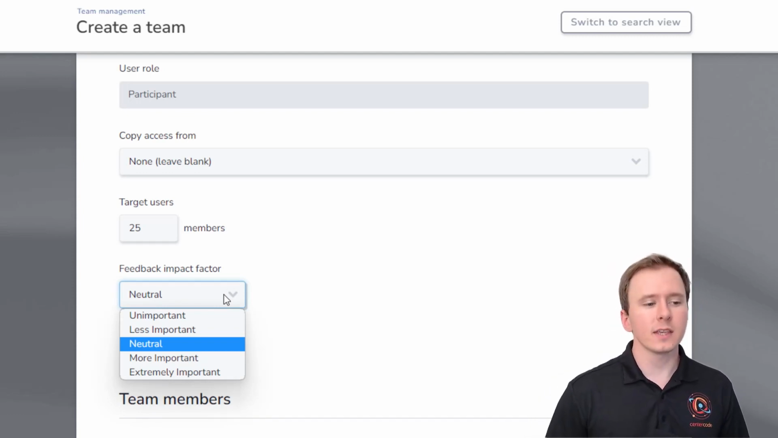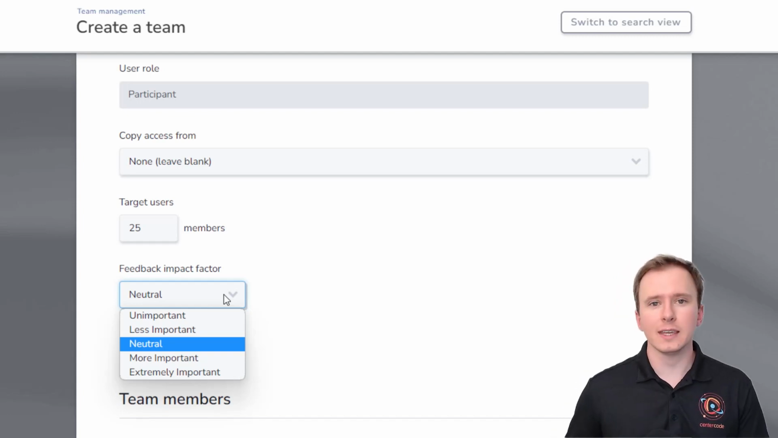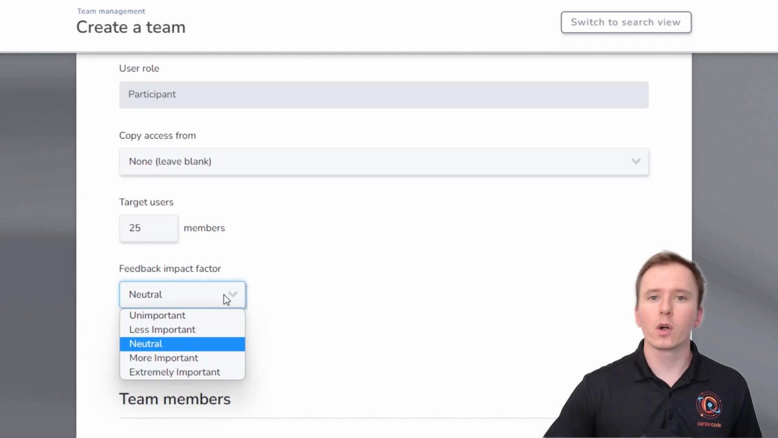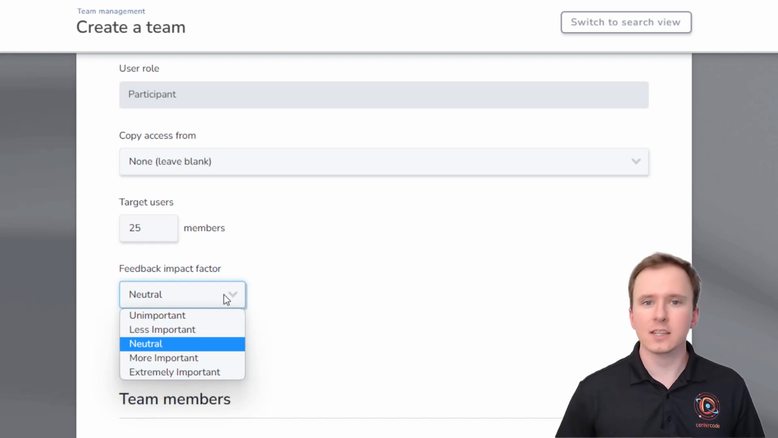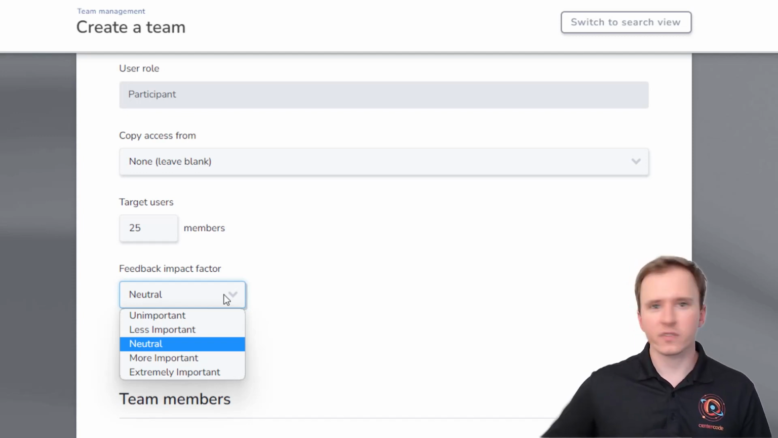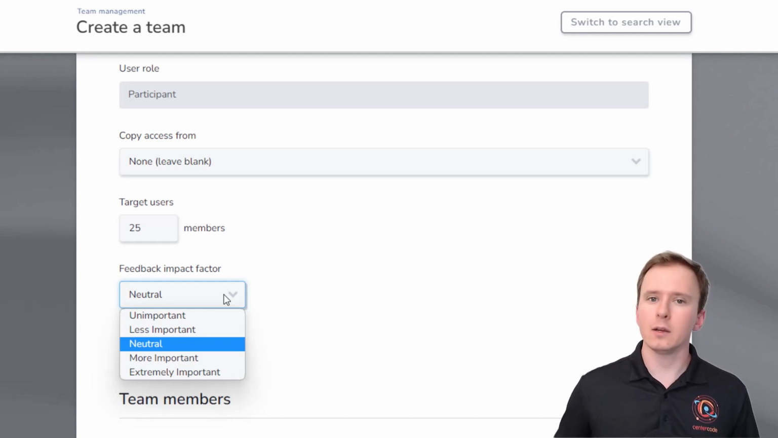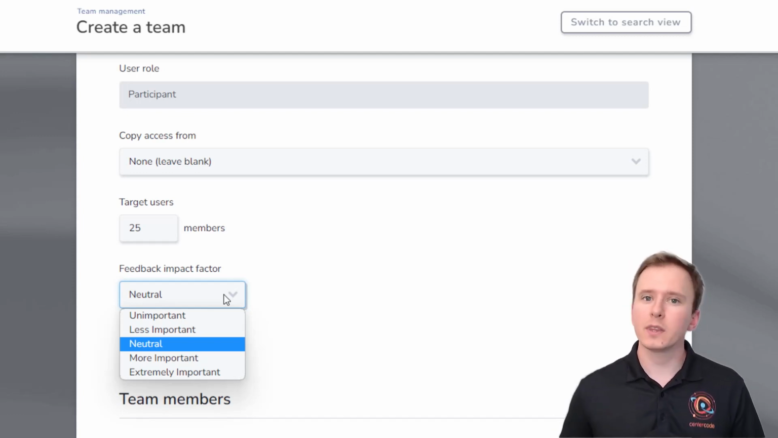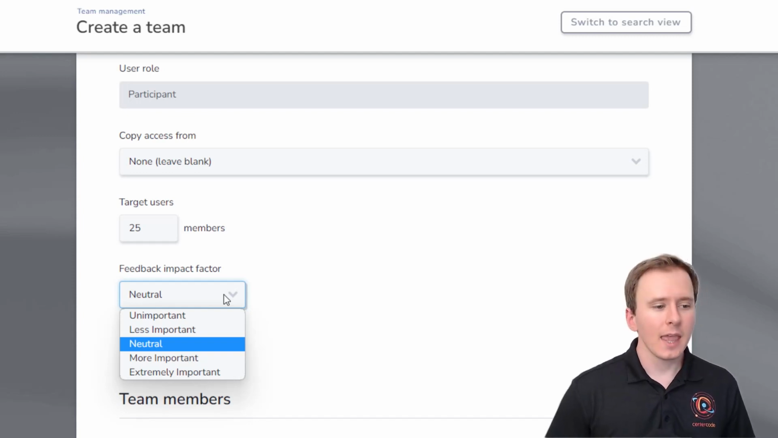And what this does is it makes sure that the feedback submitted by users in this team has more or less weight. So for example, let's say you've got a group of testers who are just outstanding, stellar testers. They've been on 4 or 5 tests, and they always supply really great feedback and insights, and they're very engaged and motivated.